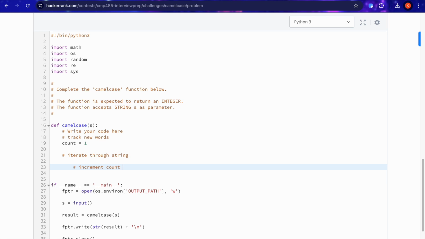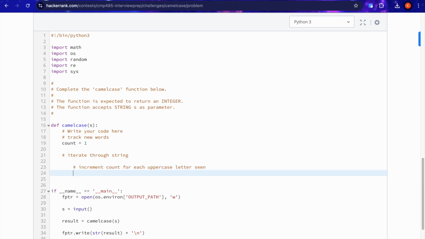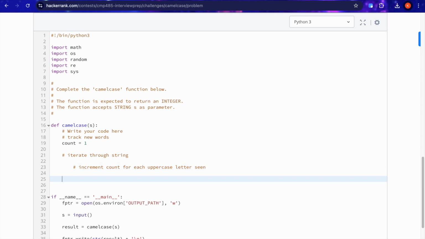And this condition that I'm going with is: increment count for each uppercase letter seen, right? And then at the end of everything, I would just return count. So I think this is a pretty straightforward approach.